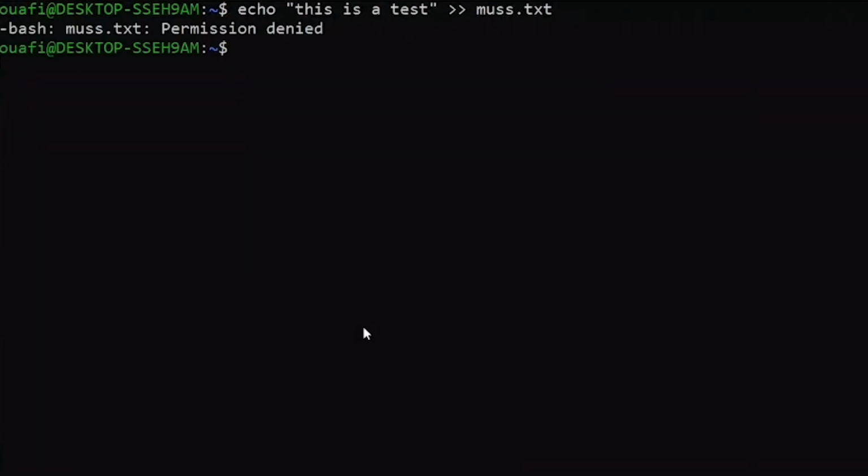So let me try to write something to this file. Let me do echo, this is a test, and let me append that to must.txt. I run this command right now. It's gonna give me an error, permission denied. Why? Because I don't have the write permission to do that.